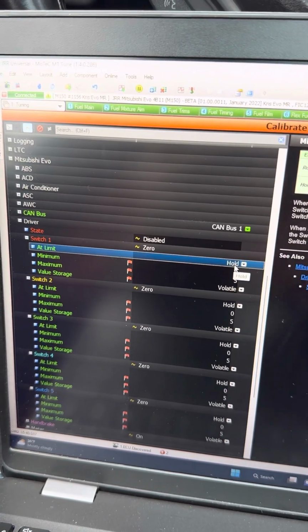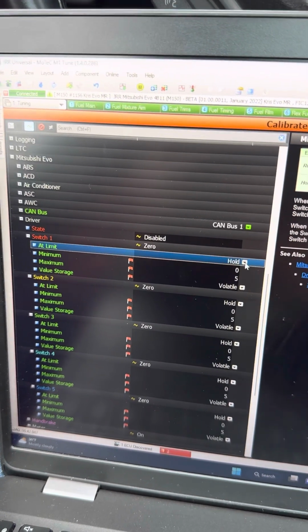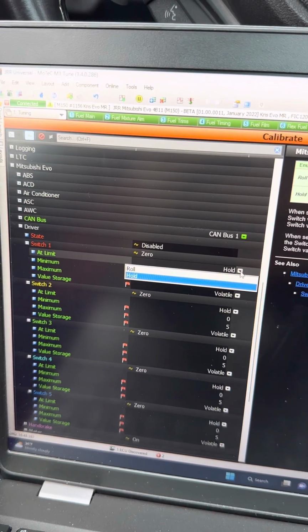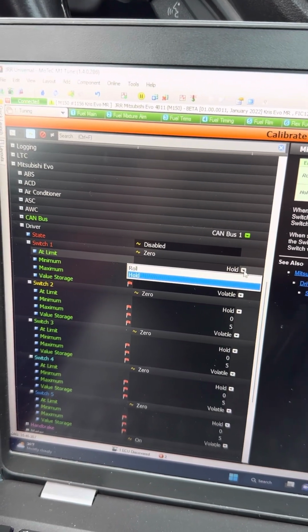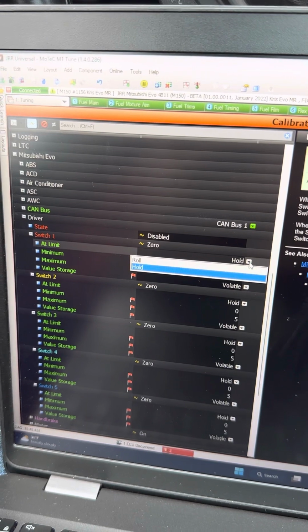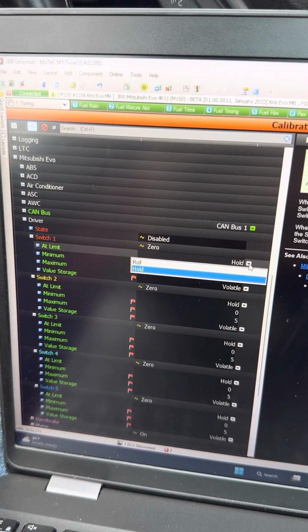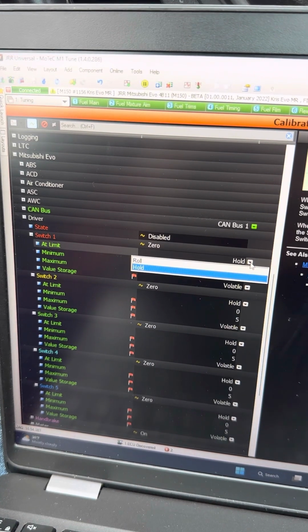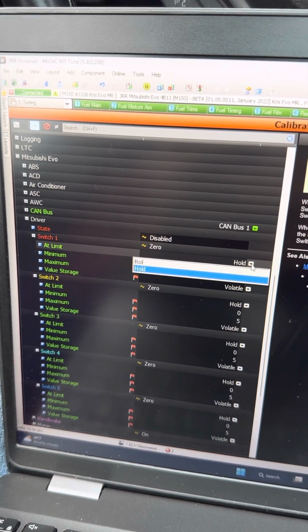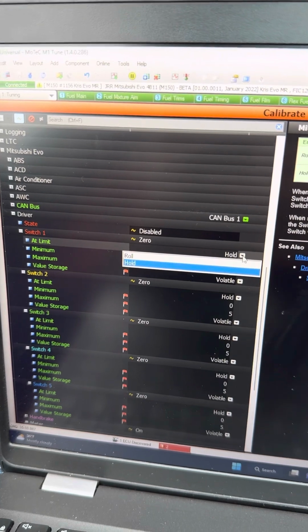The first one is at limit, and this defines what happens when you've reached the maximum switch position that you'd define. So a further button press to increment the switch up. If you're on roll, it's going to roll it over back to the minimum. And if you're on hold, it will just hold that maximum position no matter how many times you press the button.